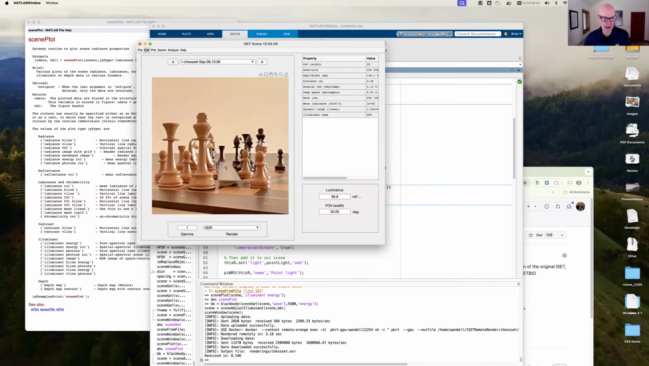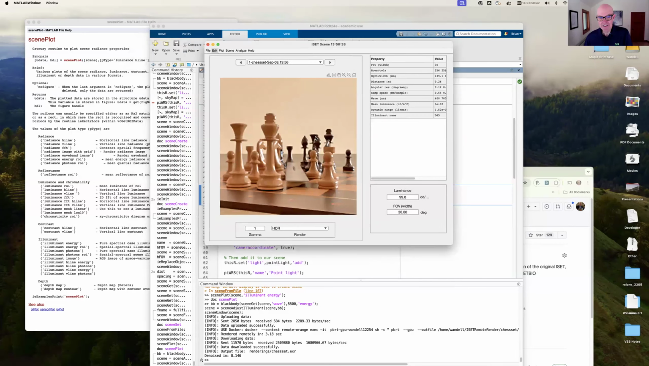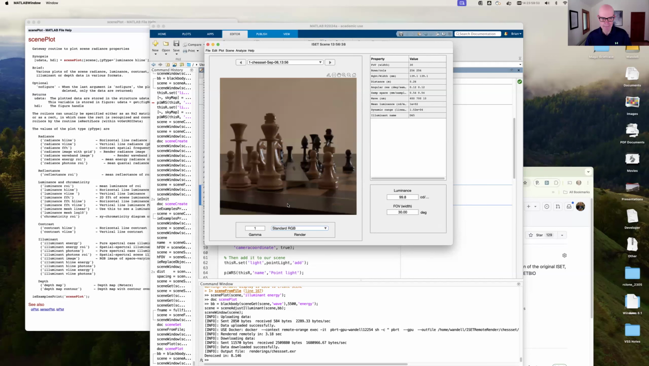But it's a graphics rendering of a scene that doesn't exist. It's a scene that we just made up out of whole cloth that we control. So these are all the chess pieces on the board. There's some illumination, and it is what it is. Rendering it actually, because it's a high dynamic range scene.